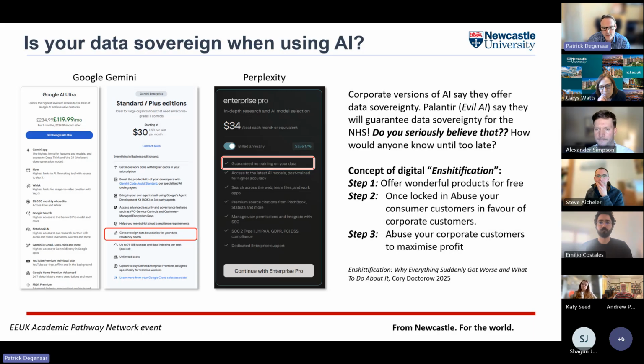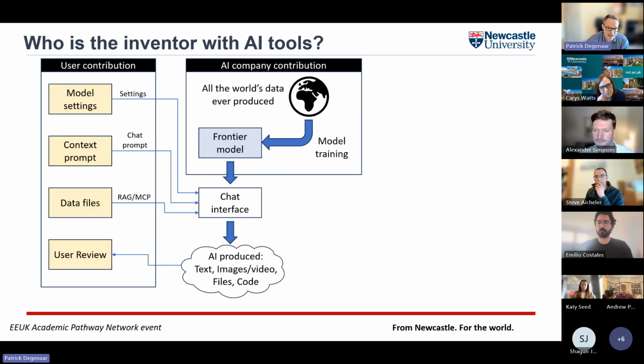So the really interesting question is, they may say they guarantee no use of your data, but do you trust them with this protocol? Are you really going to be able to sue Google? Yeah, that's a big question.